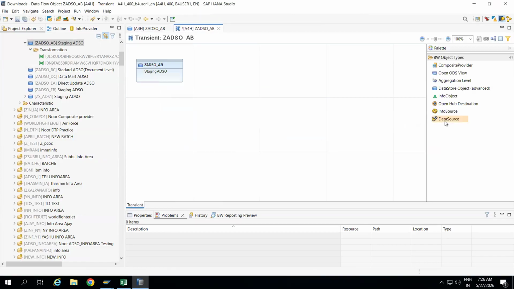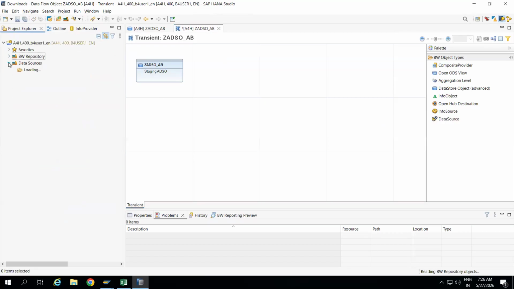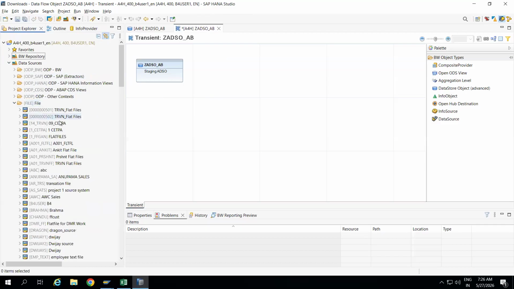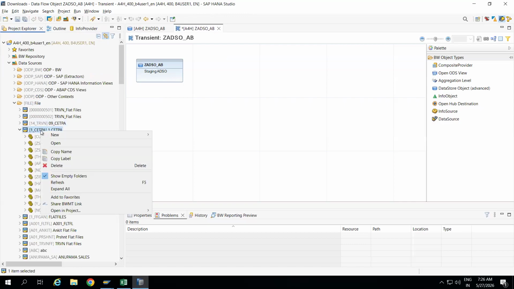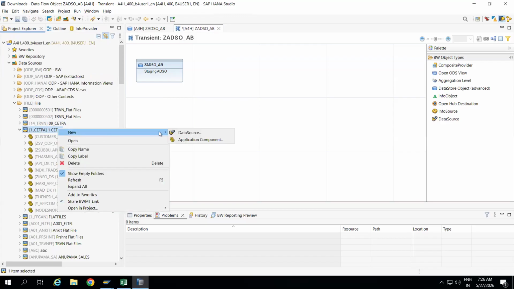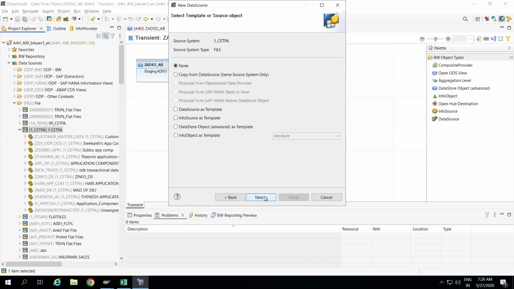So now I'm going to create a flat file. How will we create a flat file data source? Expand this data source, and now we need to select this file. Under this file, we'll create it. First, this connection is fine. Yes. Then I'll create a new data source.